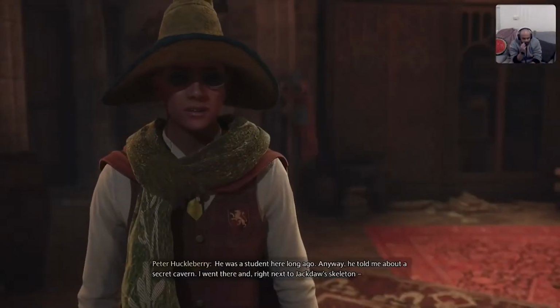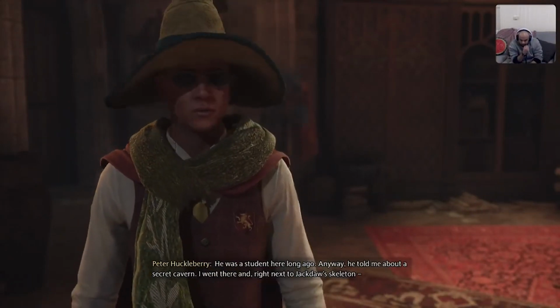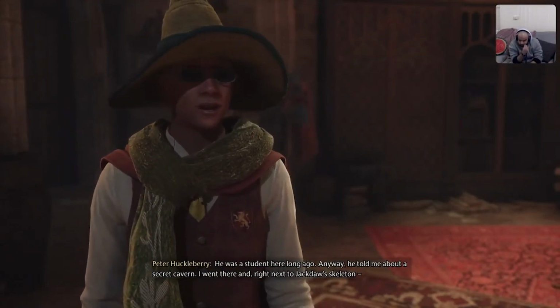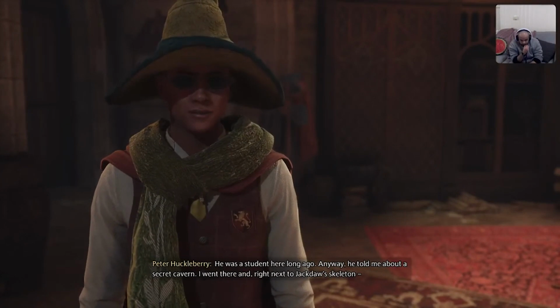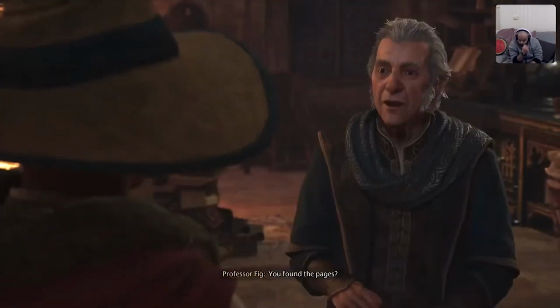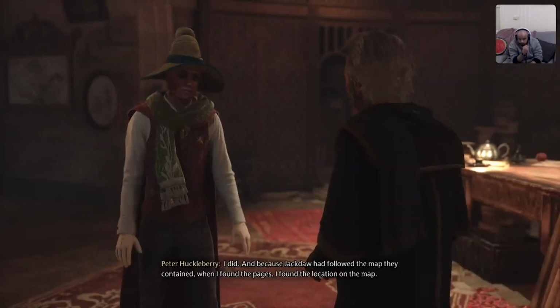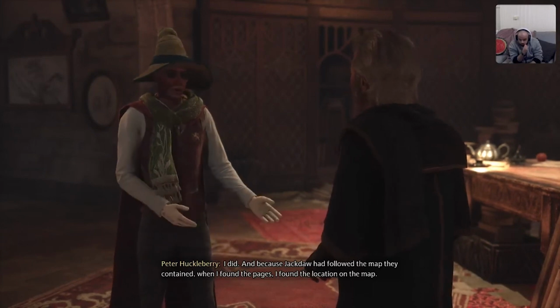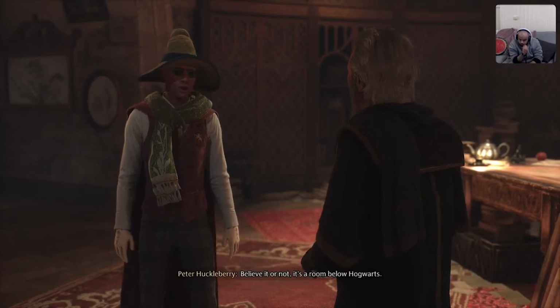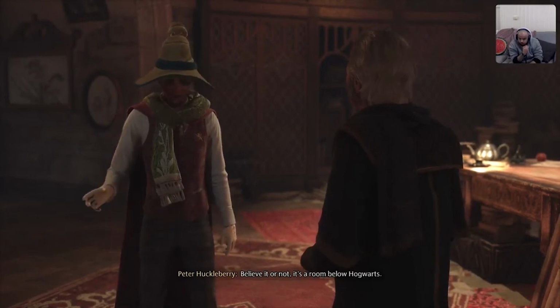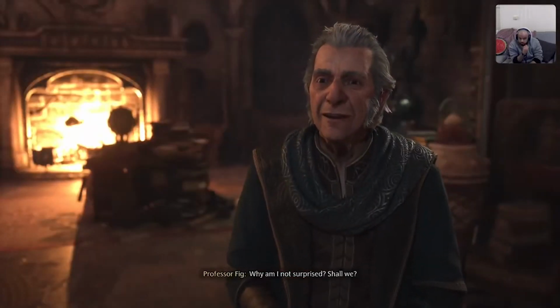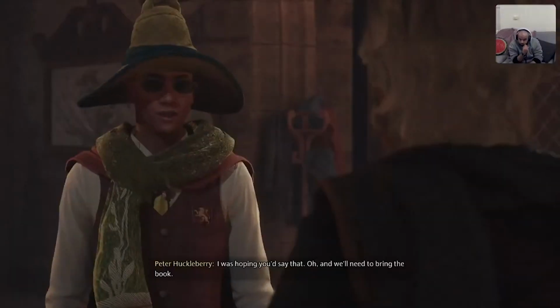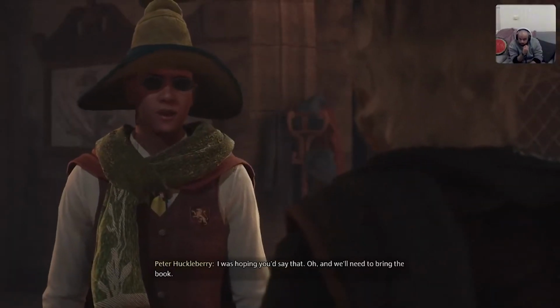He was a student here long ago. Anyway, he told me about a secret cavern. I went there, and right next to Jackdaw's skeleton, I found the missing pages. You found the pages? I did. And because Jackdaw had followed the map they contained, when I found the pages, I found the location on the map. Believe it or not, it's a room below Hogwarts. Why am I not surprised? Shall we? I was hoping you'd say that. Oh, and we'll need to bring the book.